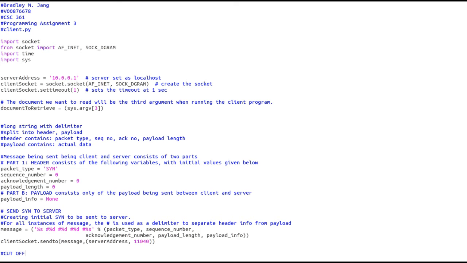Then we create a SYN packet. We already discussed packet creation and sending earlier, so there's not much more to discuss with this section. The SYN packet, once again, is the part of the three-way handshake, which we discussed in the previous part. Moving right along.